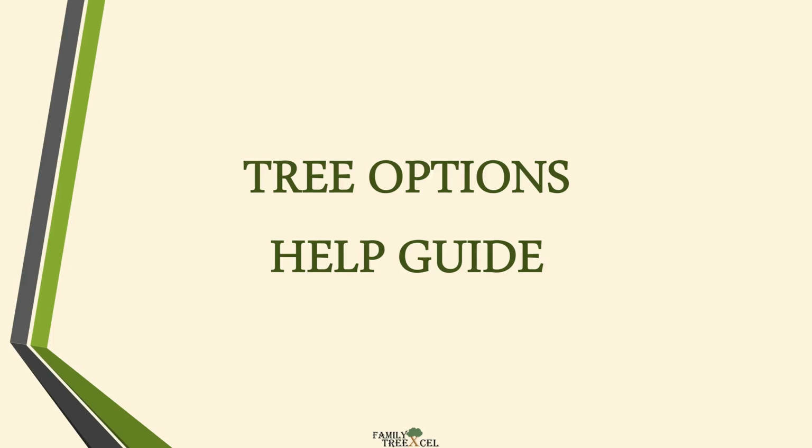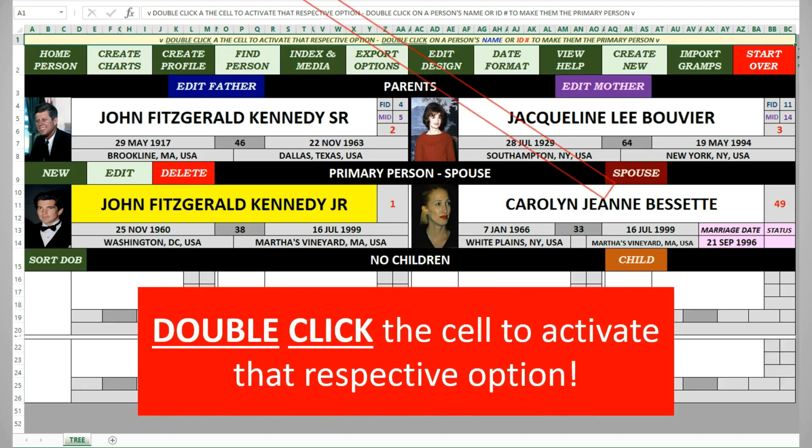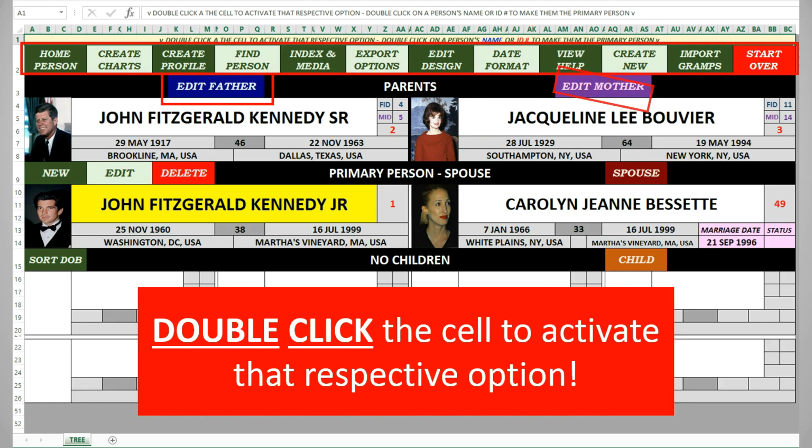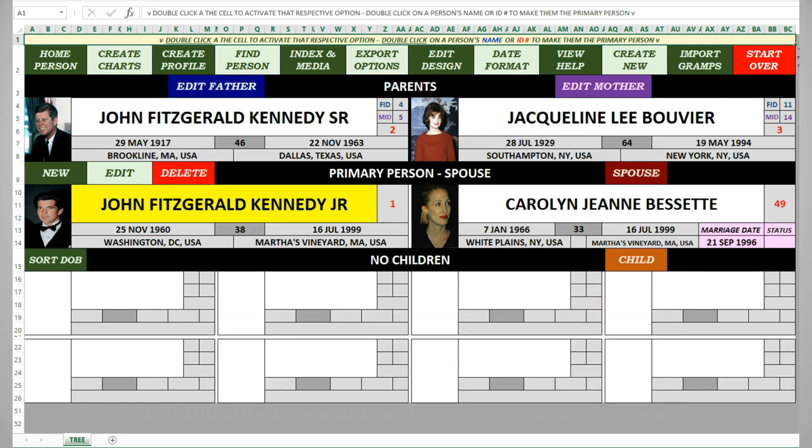This video will help explain all the available tree options. There are 20 main tree options you can choose from, and all of these options will be briefly mentioned in this video. To activate any of the options, double-click on that respective cell.